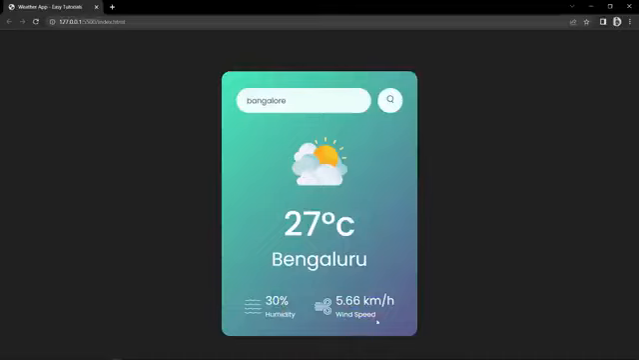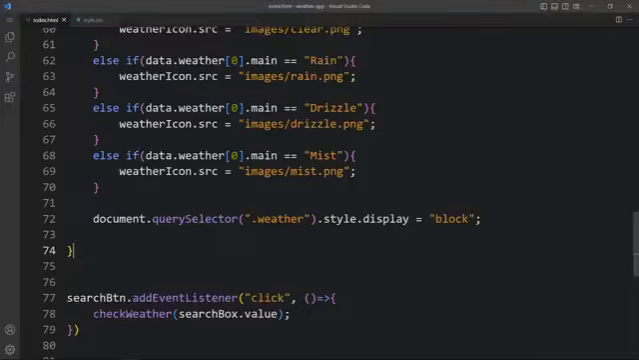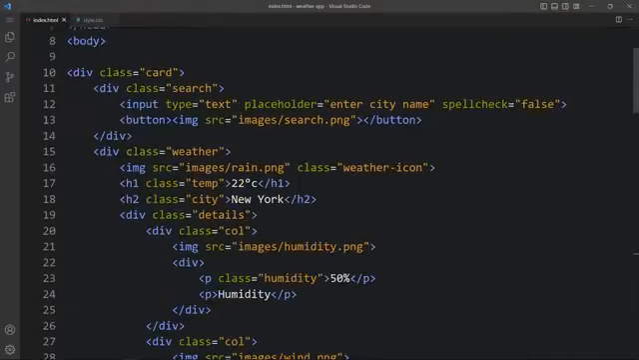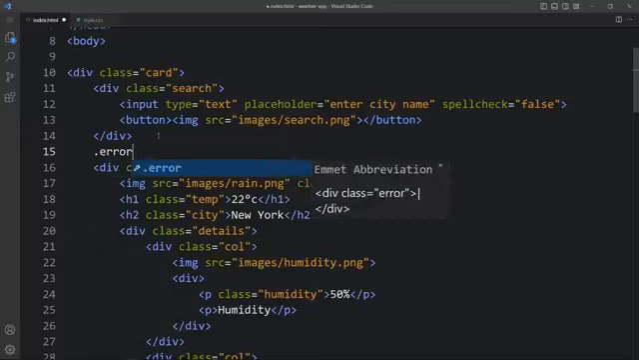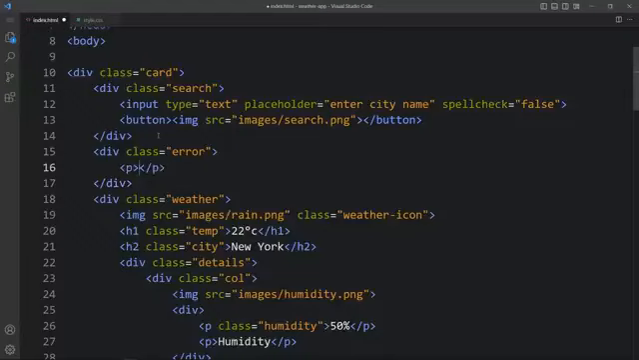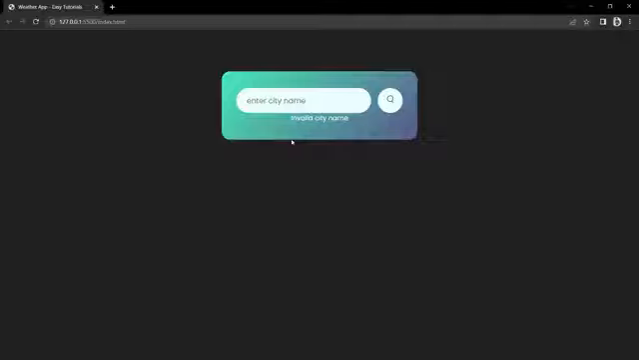Next we have to add one more thing. Suppose we enter the wrong city name and click on the search icon, so it is displaying undefined and the previous data, so it should display one error message. So let's come back, and here we have the search, and after the search we will add one div with the class name error. In this one we will add one message, invalid city name, like this. So you can see this message here, invalid city name.